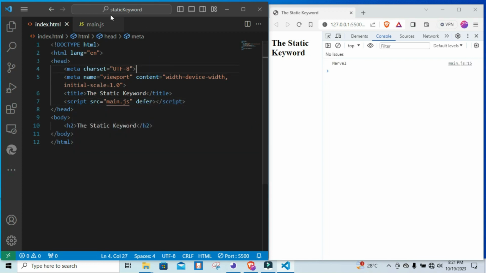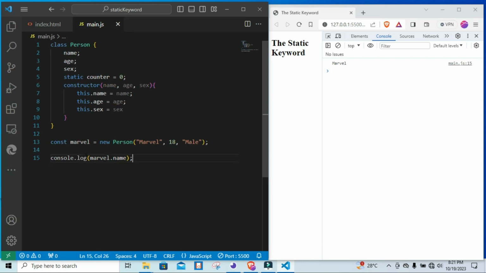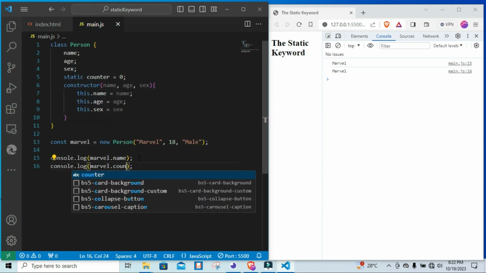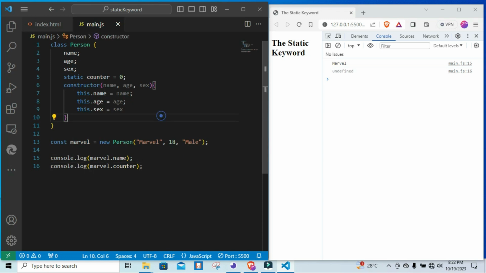So okay, it reflects. So now, as you can see, when I try to console.log marvel.name, it gives me Marvel, which is how it's meant to be. So now let's try logging marvel.counter and see what happens. All right, now you can see that it gives us undefined.